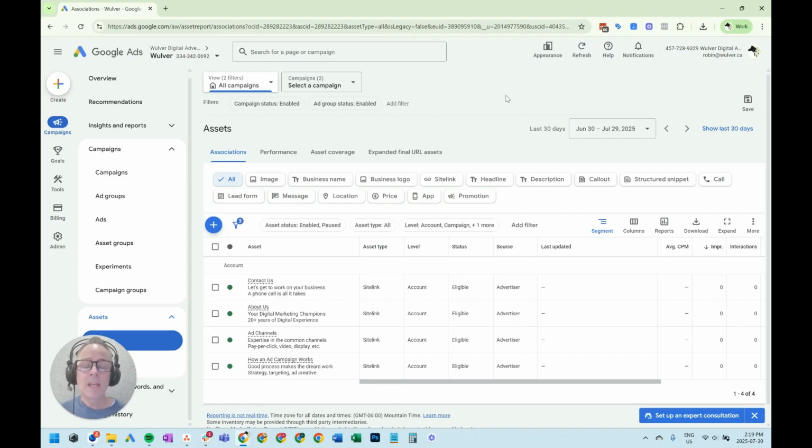So I hope this was helpful in learning more about responsive search ads and how to prepare really good search ads that adhere to best practices. So good luck.